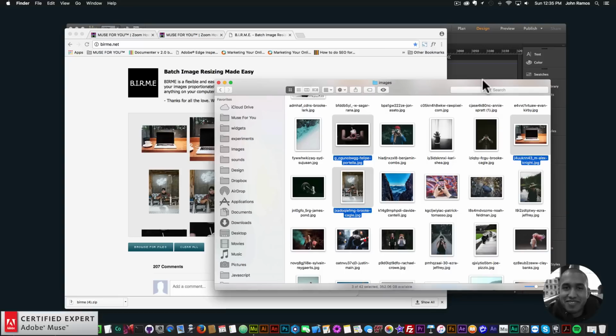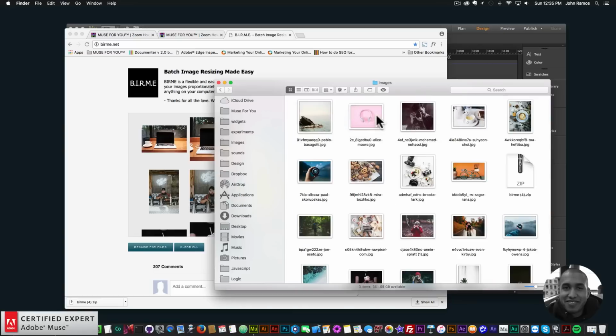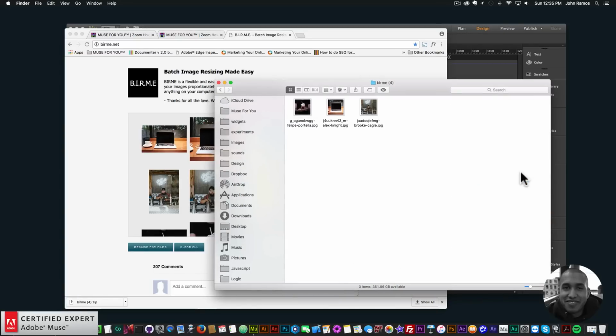Then I'll place that zip file in this images folder. Okay, so there's the zip file. Let me just clean this up a little bit. And there we have the zip file. It's called berm. I'll double click, and there we have the zip folder. So now I have these three images that are perfect squares.